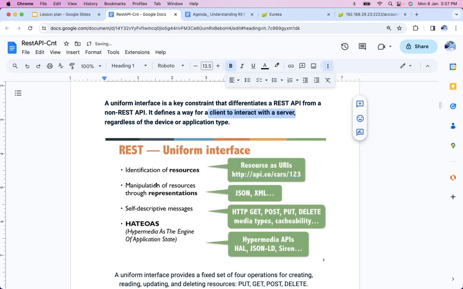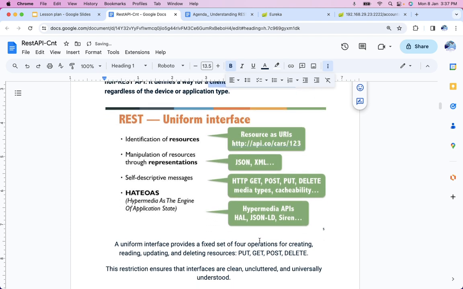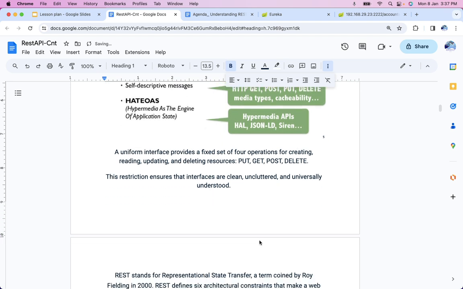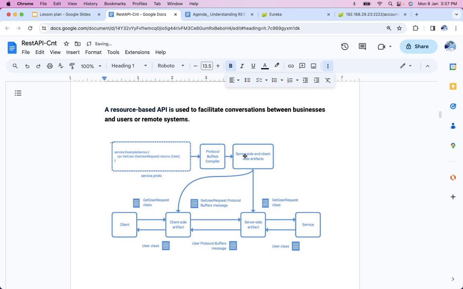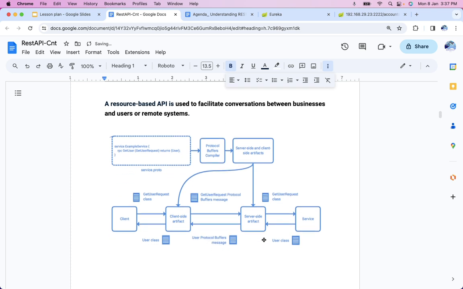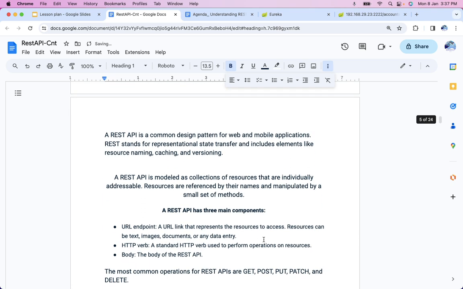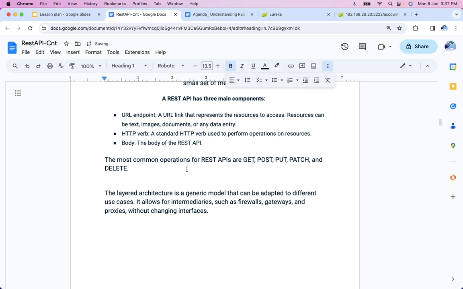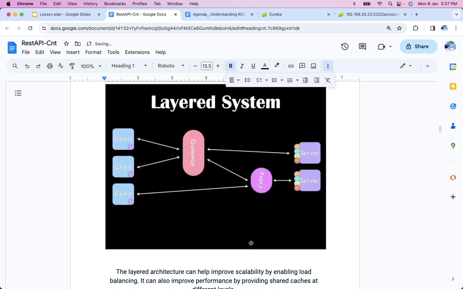So the representations of the resource, what the HTTP methods are, what HATEOAS, the hypermedia engine, is, and what resource-based API communication is. Client to server, server to client, how we can communicate and how we can set the data. What is the media type? And how we can implement the URL link endpoints, and what keywords we need to take care of. What type of data are we sharing? All these things. And what is the layered architecture?